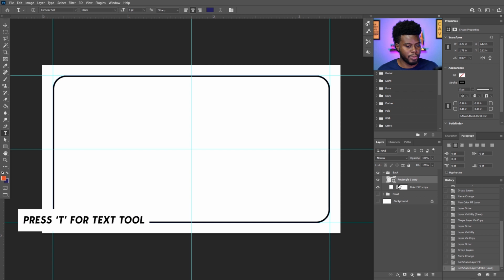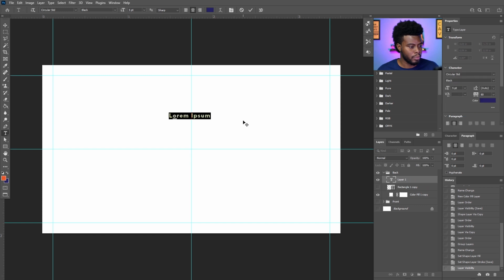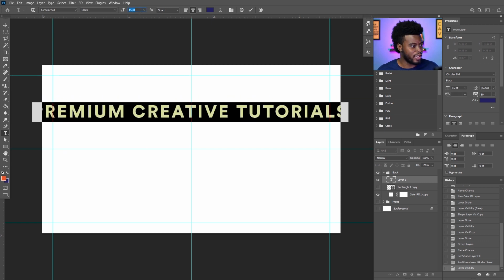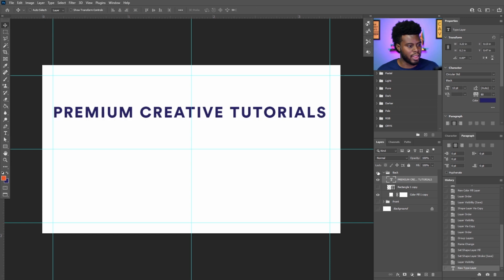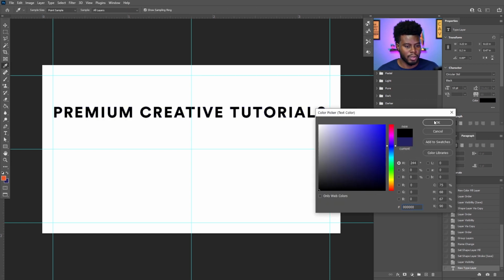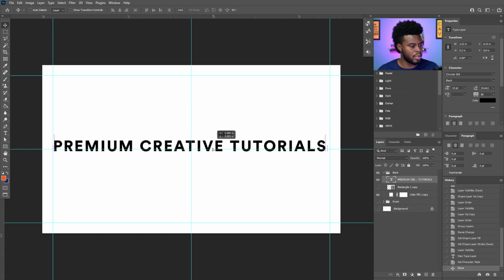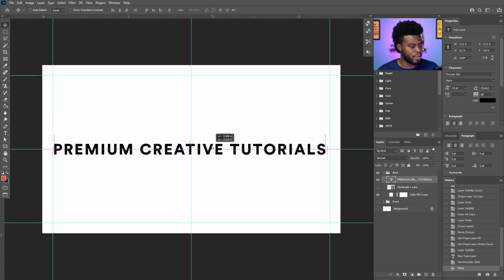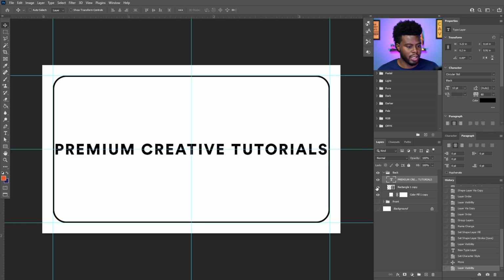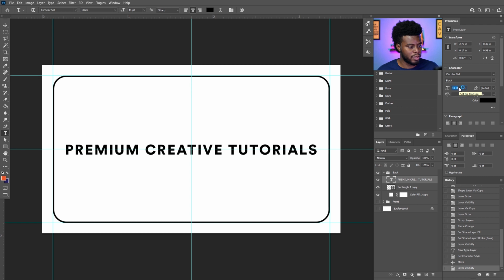Let me hit T on my keyboard for my type tool, and then let me type, first let me write premium creative tutorials, right? Because that's what we do here at Learn Share. Let's make it a little bit bigger, and then let's make it black, bring it in the center, and let's turn back on the outline. That's too close to the edge. Let me shrink that down a bit by making the text a little bit smaller, about there.